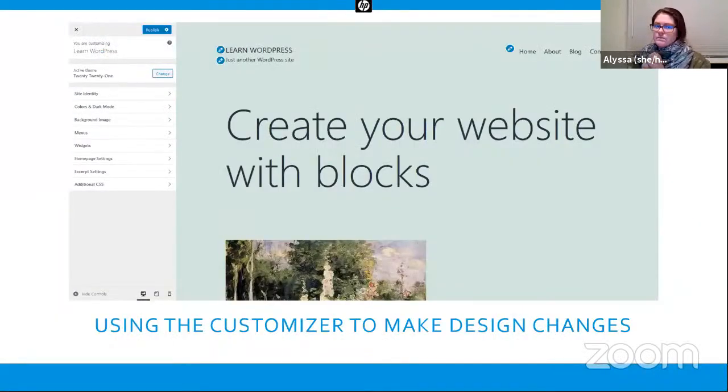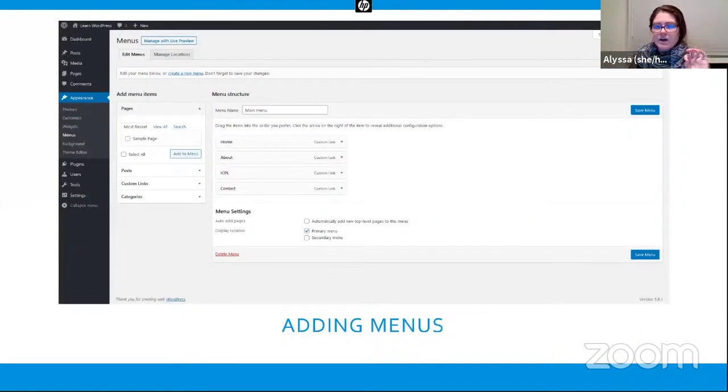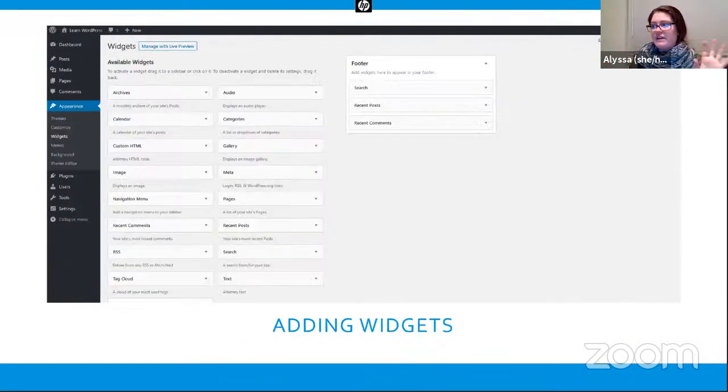So then, again, we're going to switch back to the demo site. Some of the things we're going to look at in this next section are what the customizer is and how it makes changes. We'll look at menus, and then also look briefly at widgets.